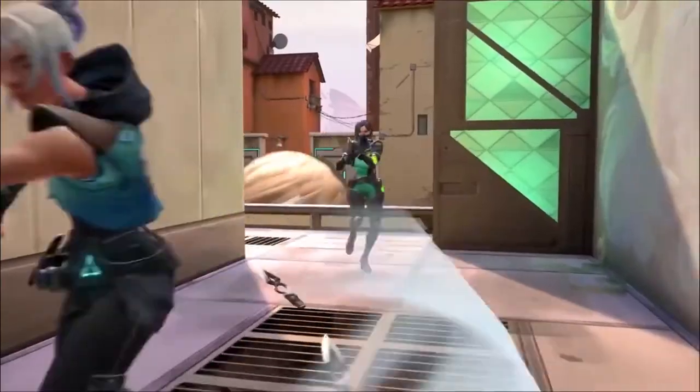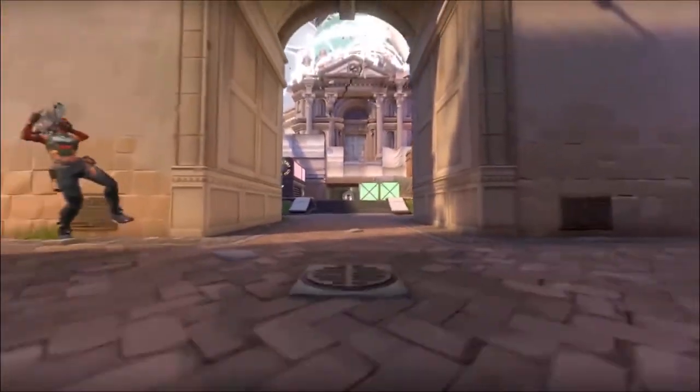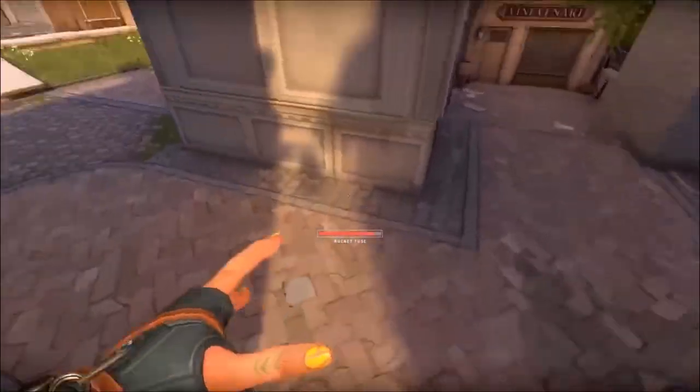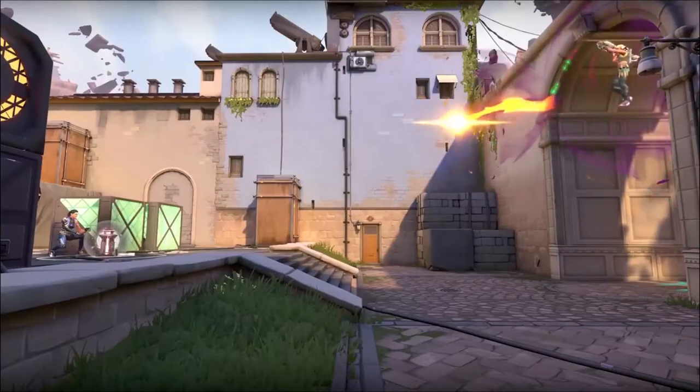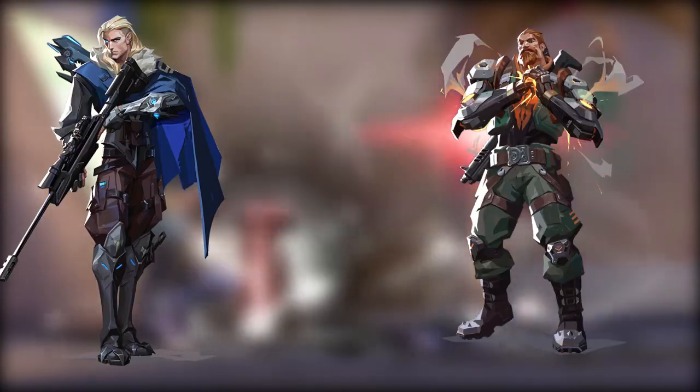The attacker team tries to plant the spike, which is the bomb in CSGO, and the defenders try to defuse it. The game has different types of agents. Each agent has its own abilities. There are 4 types of agents: Sentinel, Duelist, Initiators, and Controller.